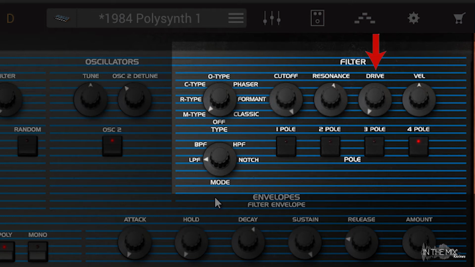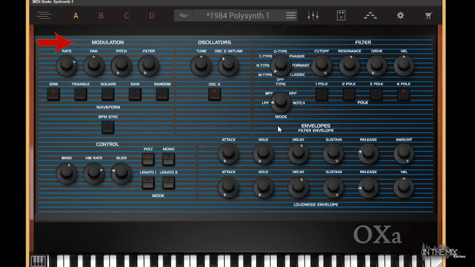Filter drive is a pre-filter overdrive control, so it controls the amount of gain to the waveform as it enters the filter section. Overdriving the filter distorts the waveform and creates a new timbre. We also have a velocity control that we can use to add a certain amount of modulation to the cutoff frequency. The LFO section is a very important modulation tool.